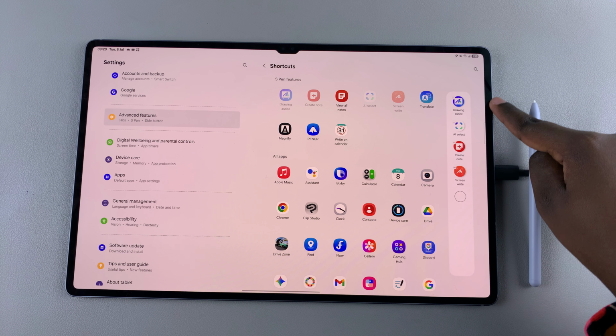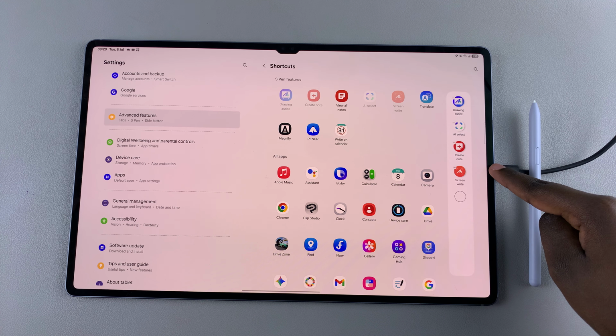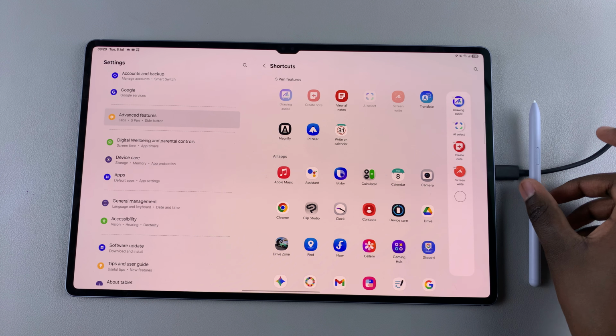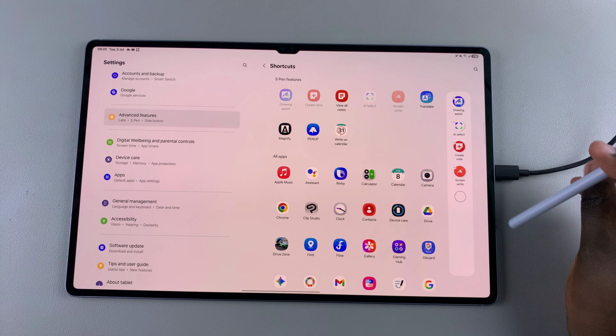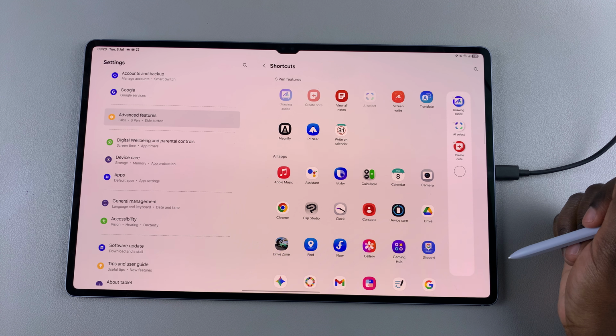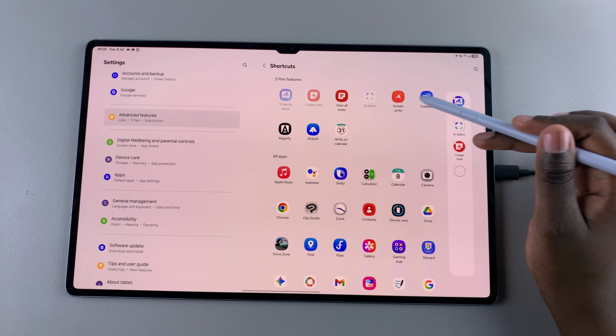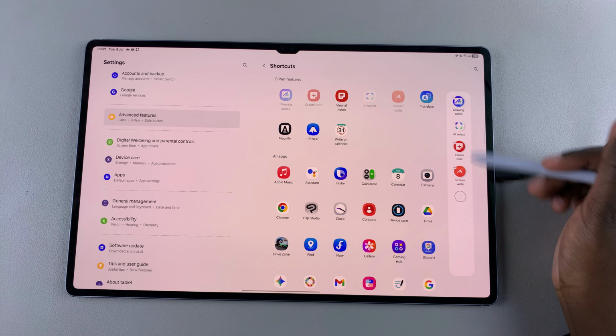So the first four options are Drawing Assist, AI Assist, Create Note, and Screen Write. If you want to remove any of these options to make room for others, you can just tap on this minus button that you see on top of that app icon to remove it. If you wish to add a shortcut to the Air Command menu, then you're going to go ahead and just select it and it will be added.